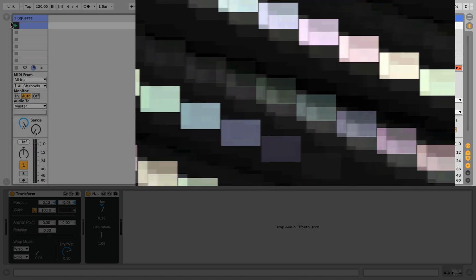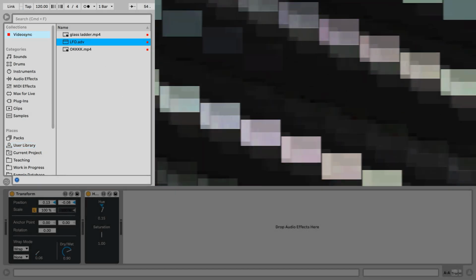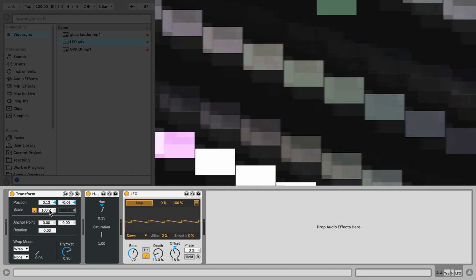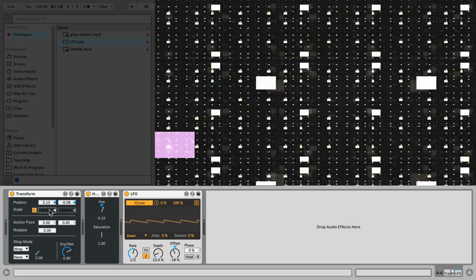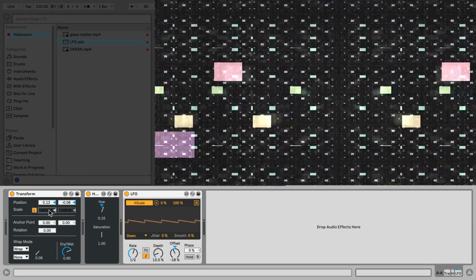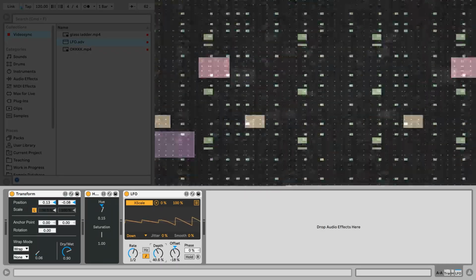Now if I go to my browser, I have an interesting LFO preset prepared and I'll put it on the return channel as well. And I'll map this LFO to the scale parameter. Now watch what happens. We get this really pumping zooming effect that is matched to the tempo of the project, and we can adjust the depth on the LFO to get some more variety.